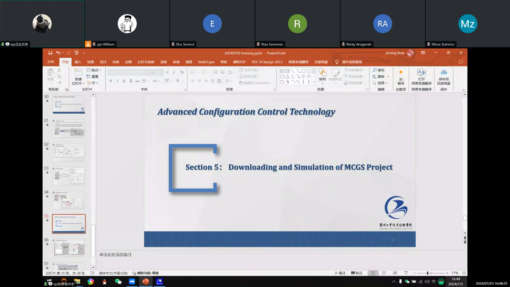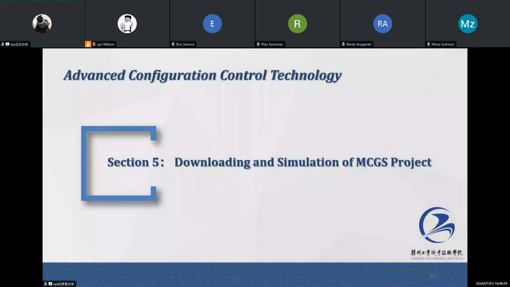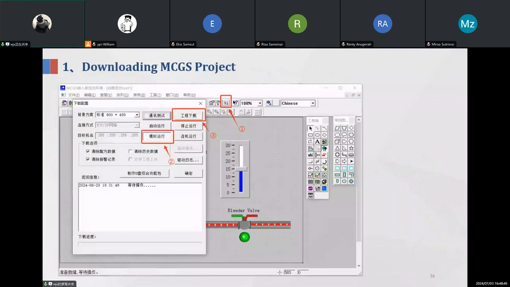In MCGS software, a simulated operation environment is provided to realize the function. To make it simple, you can follow the guiding steps shown in the picture. First we click here, it means download, and we choose project download. First we choose the simulated operation, and third we choose this project downloading.